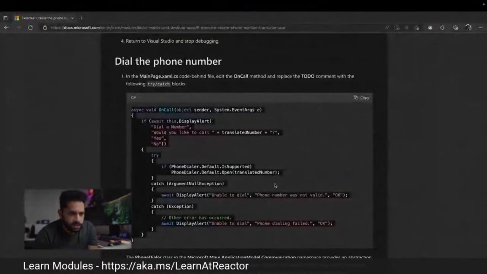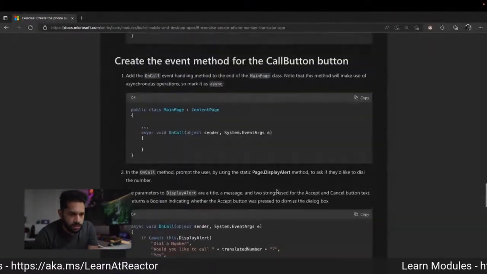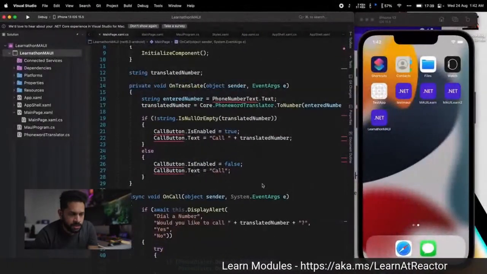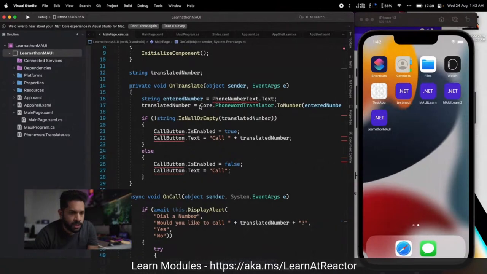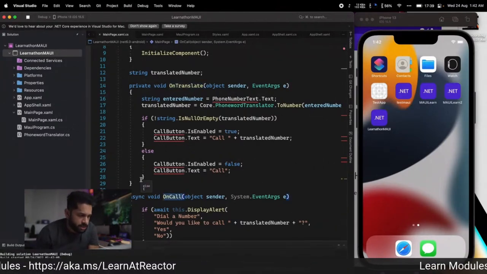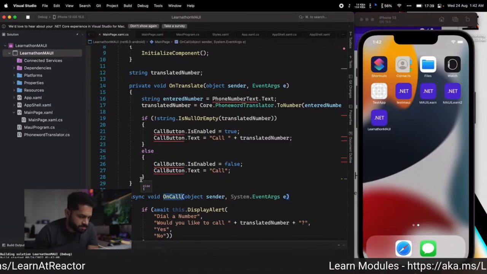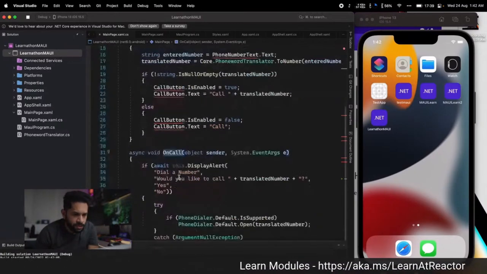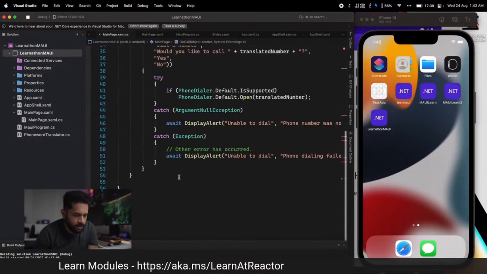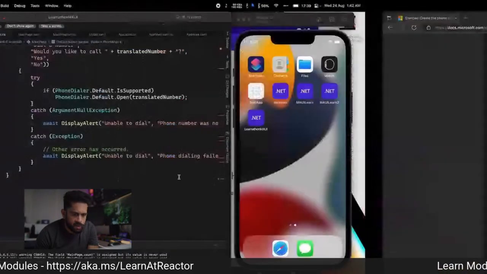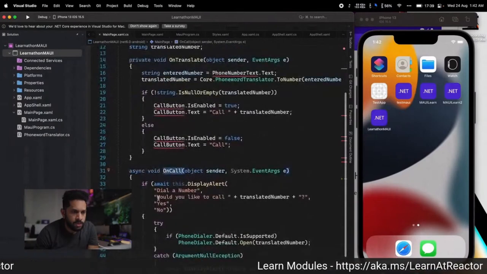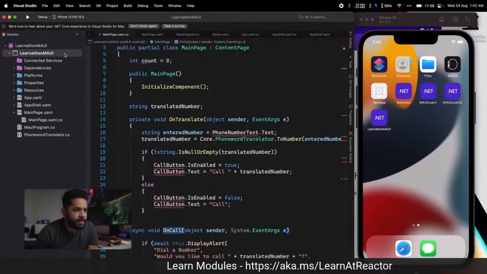Before that, we need something else, which is on translate. Yeah, so we have the on translate, we have the on call. Let's build this and see if that fixes the problem. Build started. Okay, we're good. So we can ignore these warnings. That's fine. Probably to do with preview.